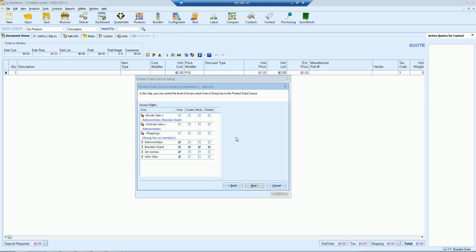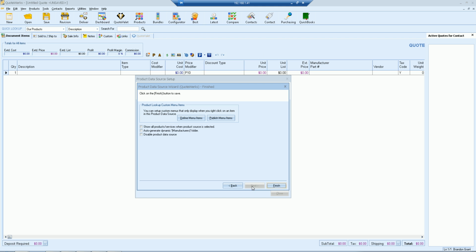And then when you click next, if you've enabled the security, it'll pop up here and show you who has the ability to view, create, modify, and delete. So you can set those settings here. And then the next one is if you want to show all the products and services when the product source is selected. So basically when you select this product, it just lists all the items in the product source. That's fine. If you have a product database that has 1 million items, you may not want to do that because it'll take a couple seconds for it to load.